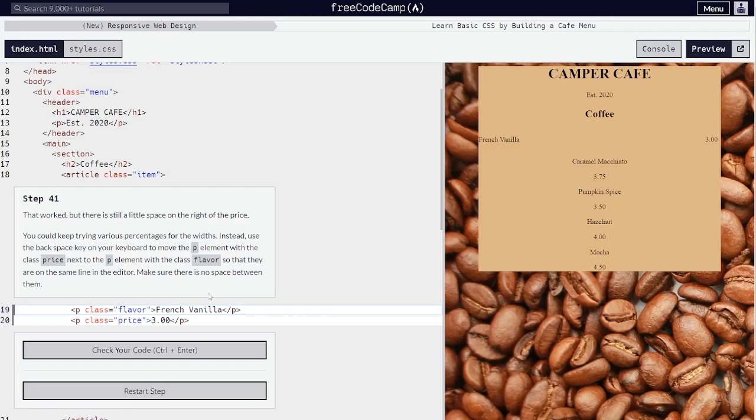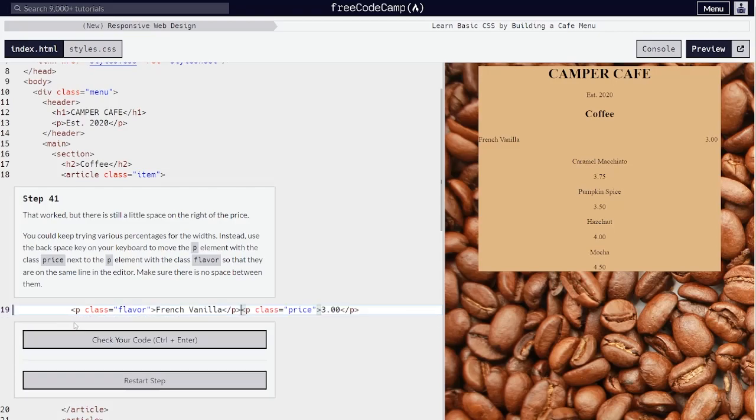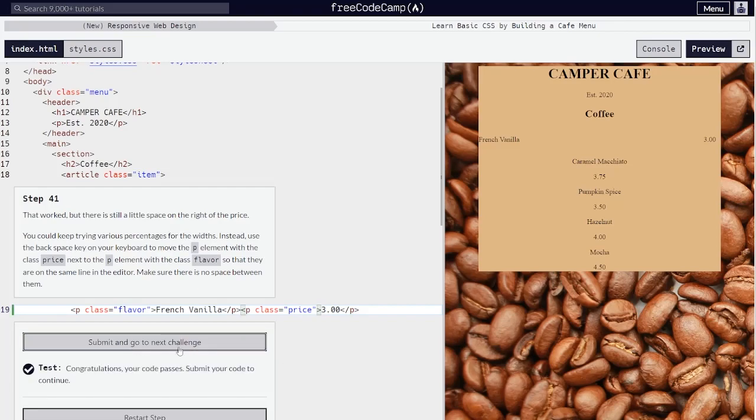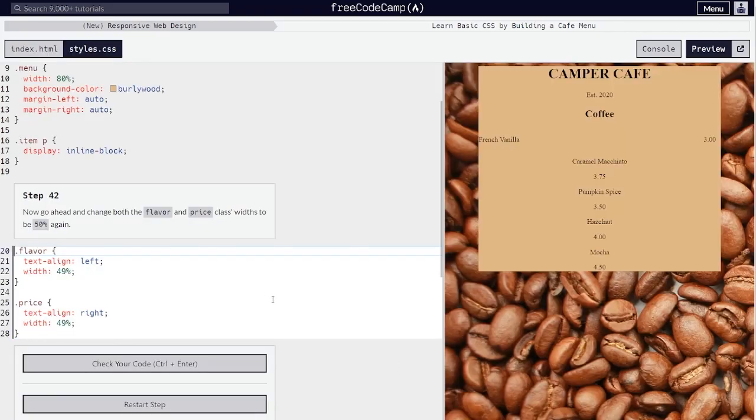You could keep trying various percentages for the widths. Instead, use the backspace key on your keyboard to move the P element with the class price next to the P element with the class flavor so that they're on the same line in the editor. Make sure there's no space between them. Okay, so like that. Now go ahead and change both the flavor and price class widths to 50% again. 50, 50.